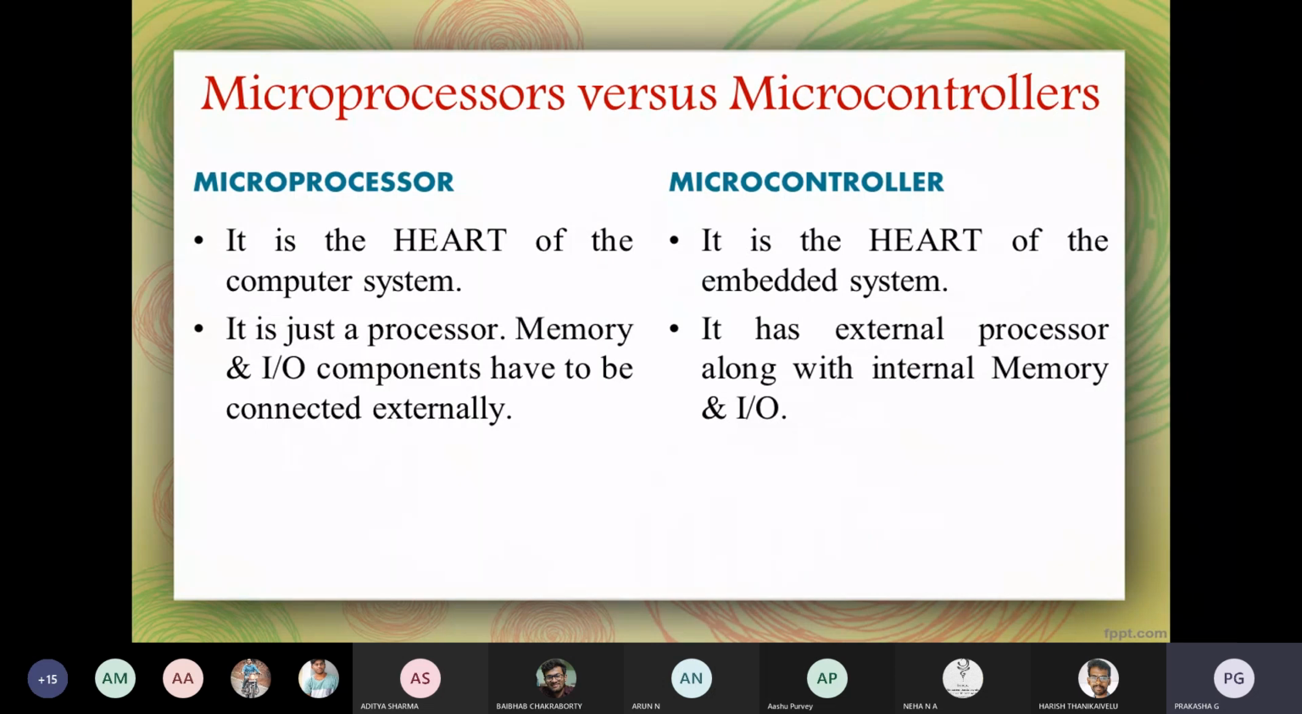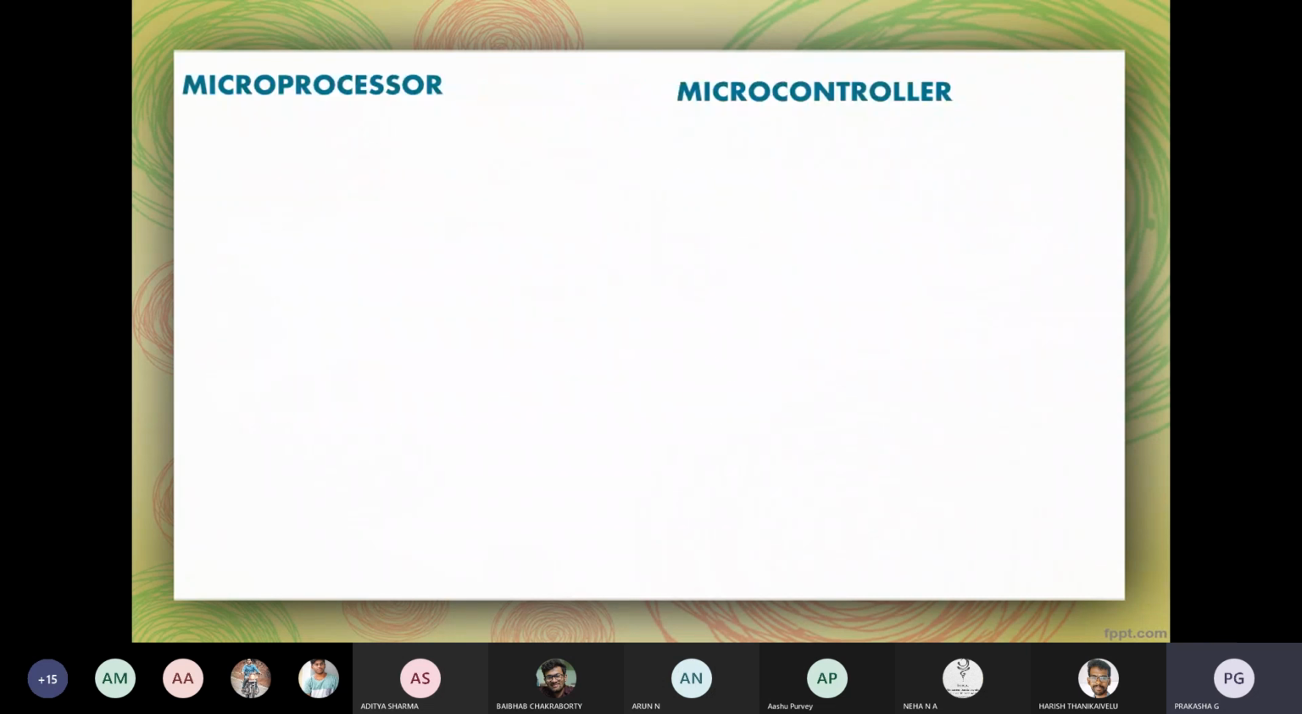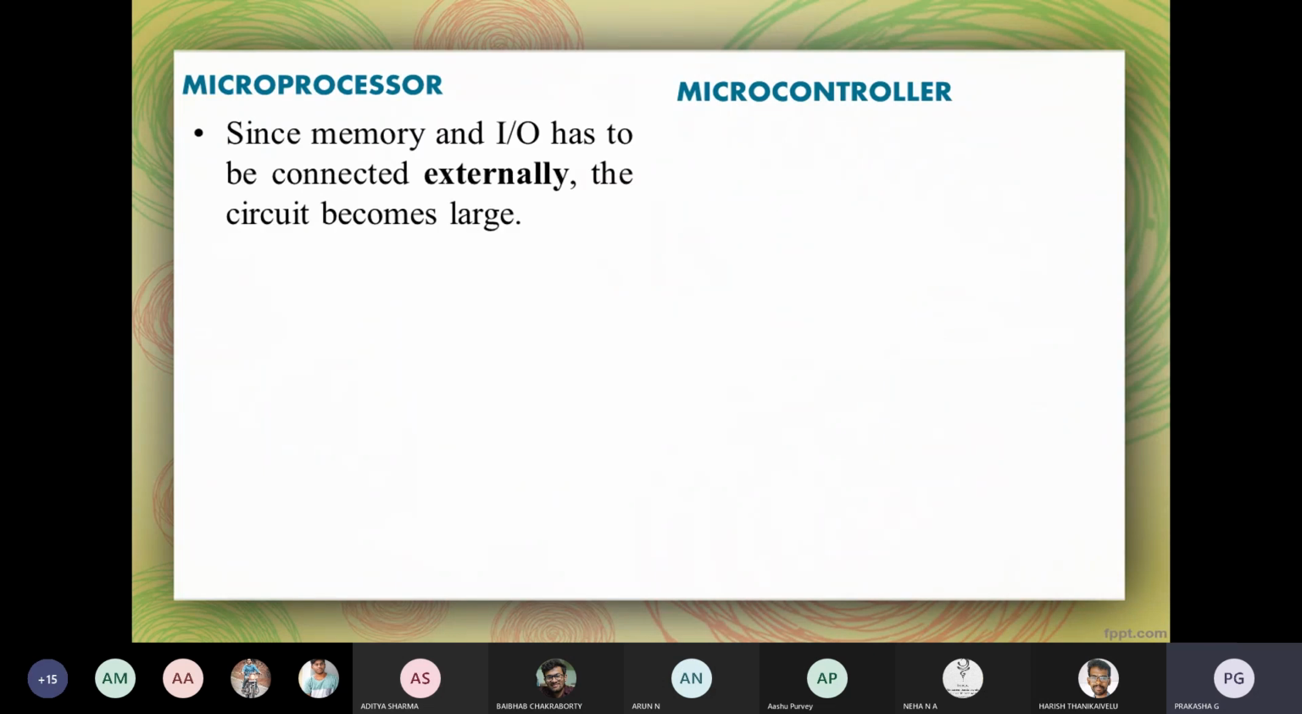So in a microprocessor we need to connect external memory, but in a microcontroller we have some internal memory and some internal IO devices. What else is the difference? Since the memory and IO devices have to be connected externally, the circuit becomes large in a microprocessor based system, because we need external wires, buses, and communication. Microprocessor based systems physically look large.